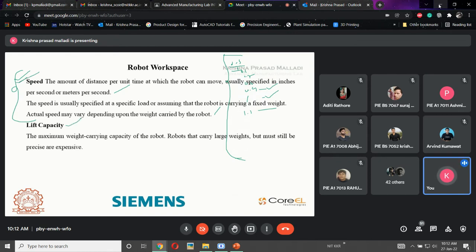Next one is lift capacity. In the previous slides, as we discussed, this lift capacity is defined based upon the robot's weight carrying capacity. It is the maximum weight the robot can carry, that is, the largest weight that is precise and expensive. Simply 0 to 5 kg, 5 to 10 kg, 10 to 20 kg, more than 20 kg or more than 50 kg, based upon the end application. If my application is only 1 kg, what will happen if I use a 5 kg robot? That is not acceptable.